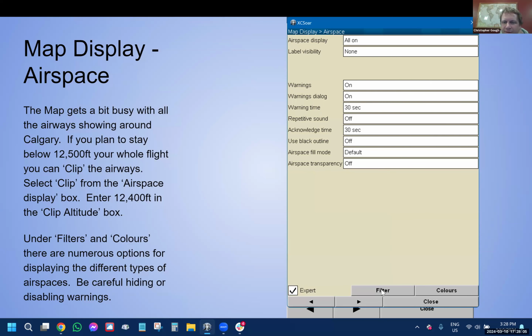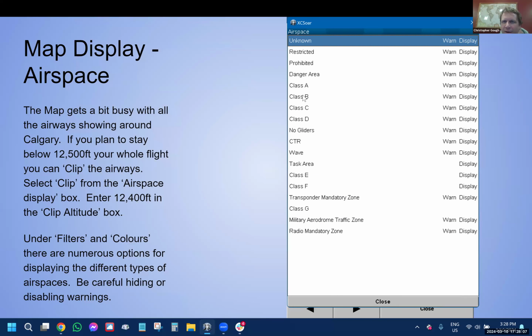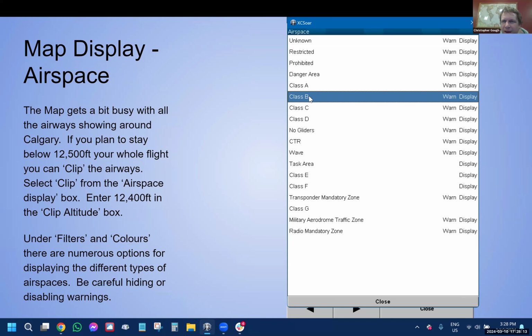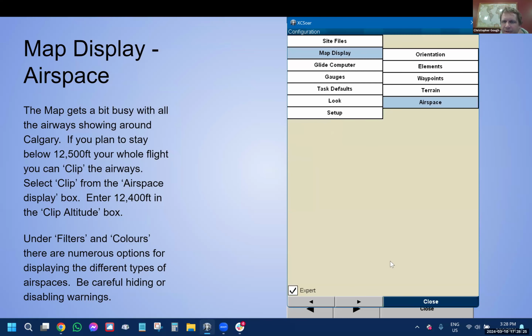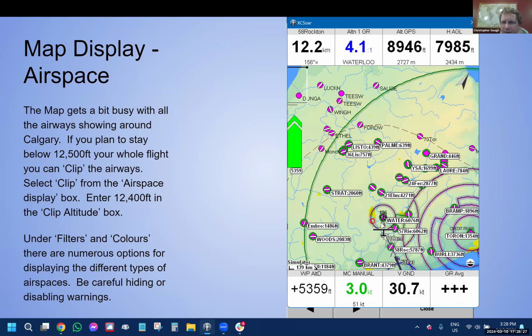The other way you can get rid of all the airways, which I don't like this method quite as much, but it works, is to turn the Class B display off. So we just tap on Class B until everything's off. Now this is turning off the warnings as well. I would recommend that you leave warnings on at the very least if you're going to turn off the display. But this is a way to do it. And now when we look, it's gotten rid of all the Class B airspace that I say doesn't really affect us in normal everyday flying.